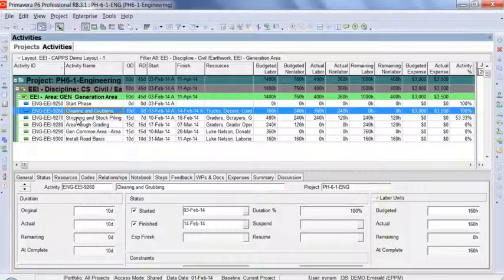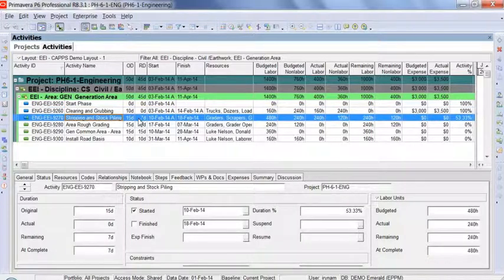Now task 9270 is still in progress, so there is 7 days remaining. And there are some actual and remaining labor and non-labor units. Now the percent complete for this task is 53.33%. So as you can see, the process of updating with CAPPS can become quite fast and quite simple.